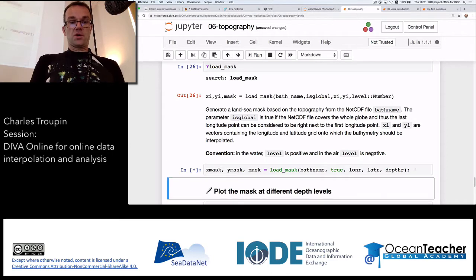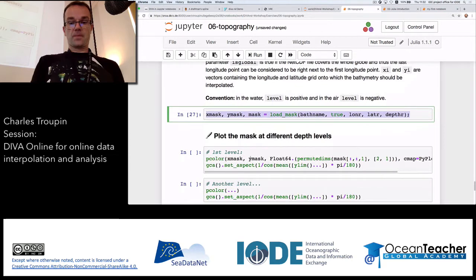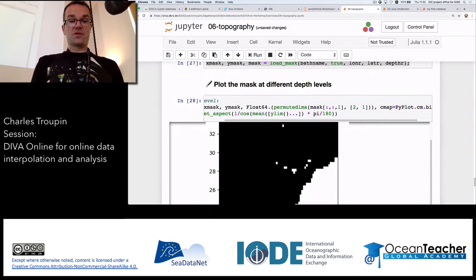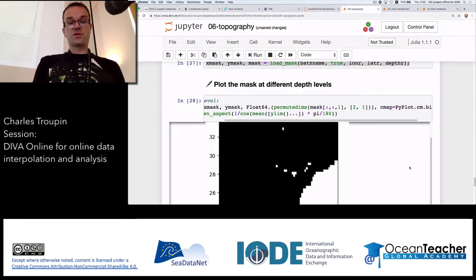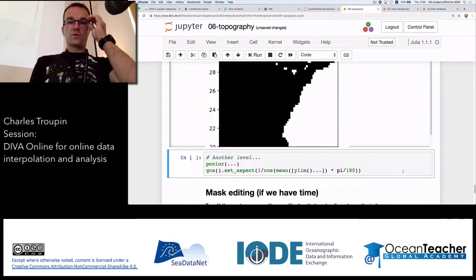And to plot it, we use again a pcolor of the mask. So you can recognize maybe the Canary Islands, the African coast, if you know the region. Otherwise, you won't recognize it because the resolution is bad. I think it's all we wanted to show for the bathymetry.